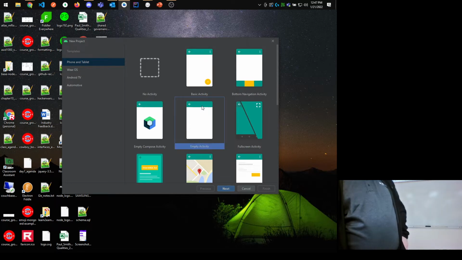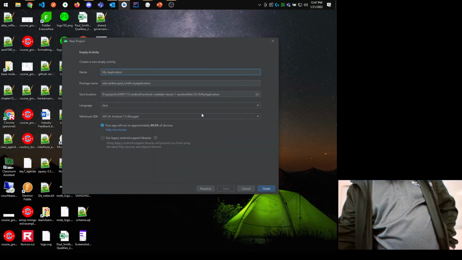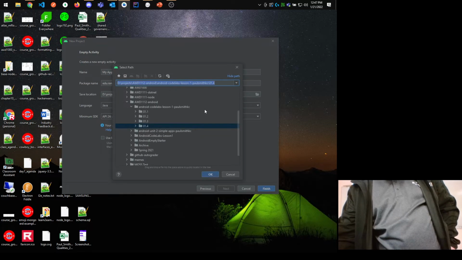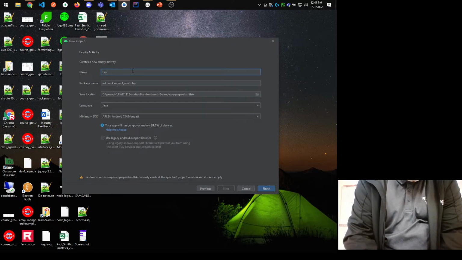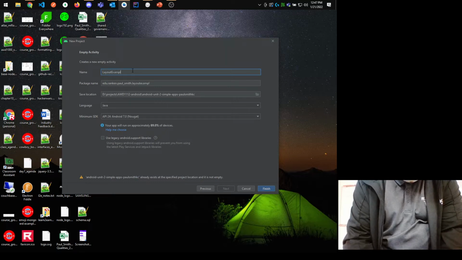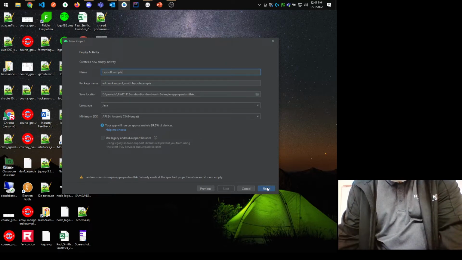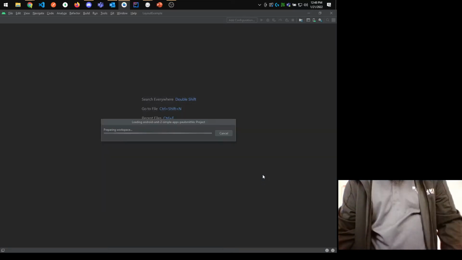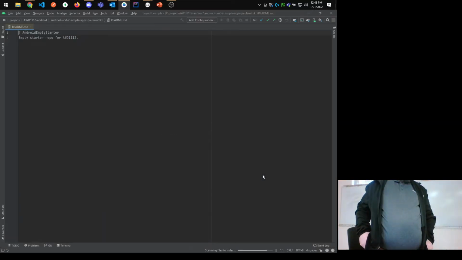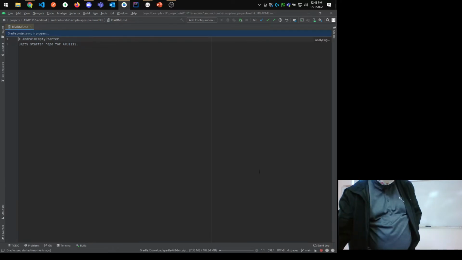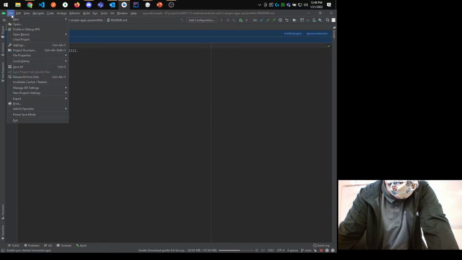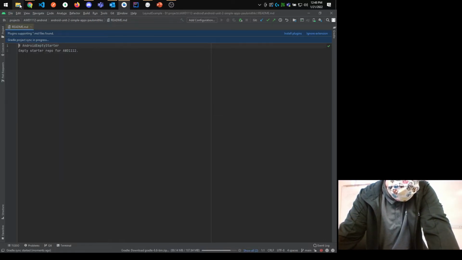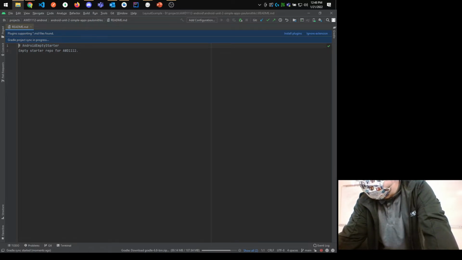So I'm going to create this as empty activity. I'm going to put this under my new repository here. And let's call this maybe layout example. Oh, and I think I put it into the wrong folder. I definitely did. So close project and clean up what I just did.